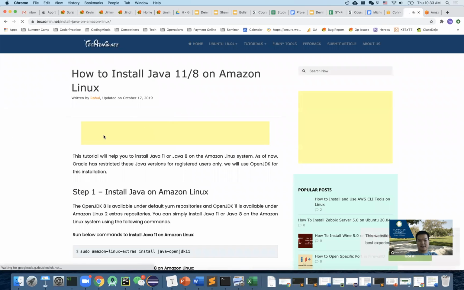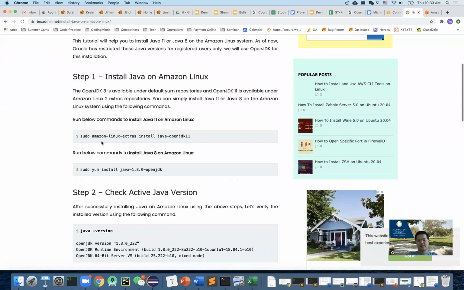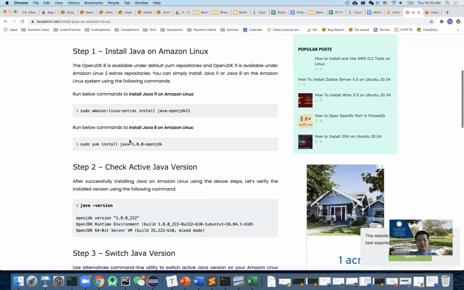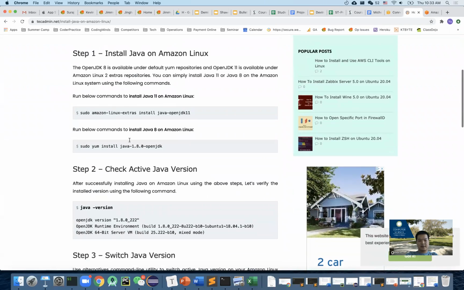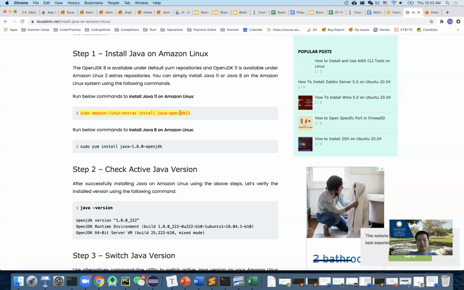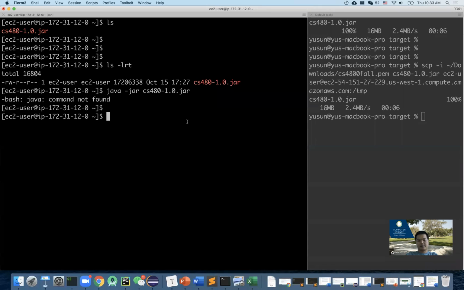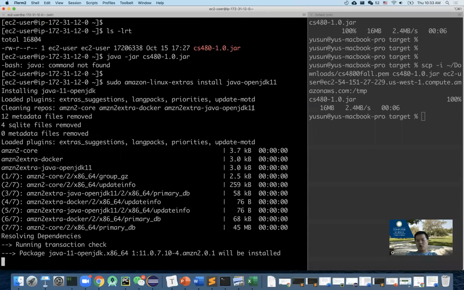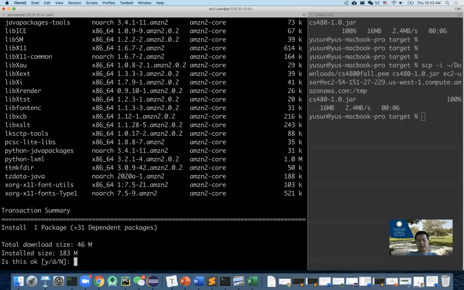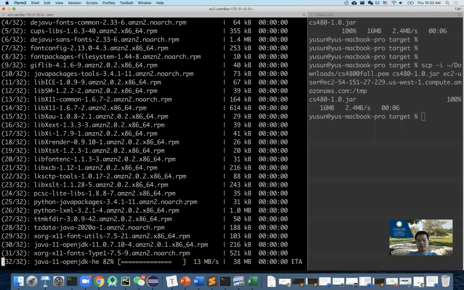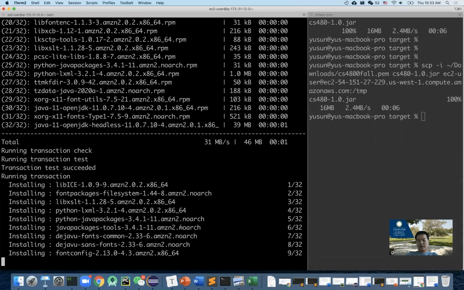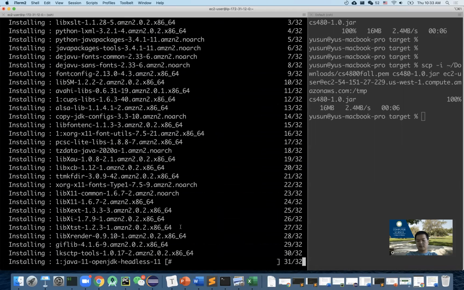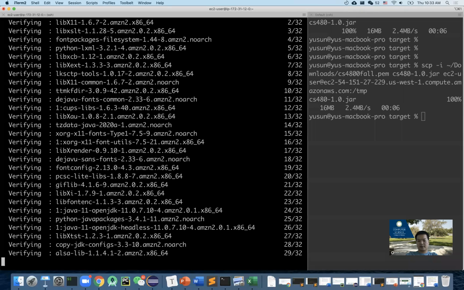Let's try something else. How to install Java. So all you need to do is something like this. Pretty simple. Let's try it. Do the sudo command. Remember, they're installing OpenJDK. This is not a JDK officially supported by Oracle. You can also install the Oracle JDK, just Google it, but there's not a big difference, at least for general purposes.